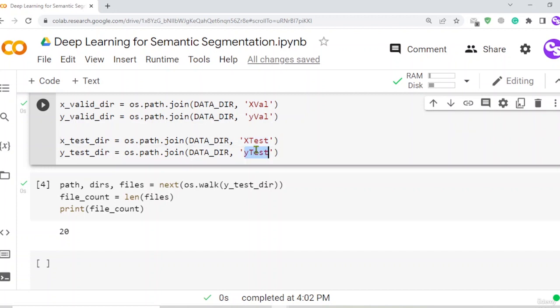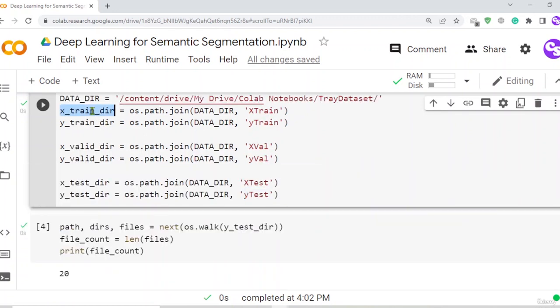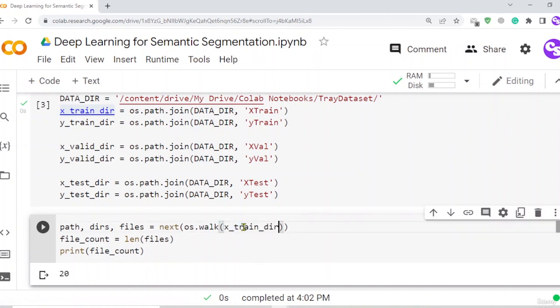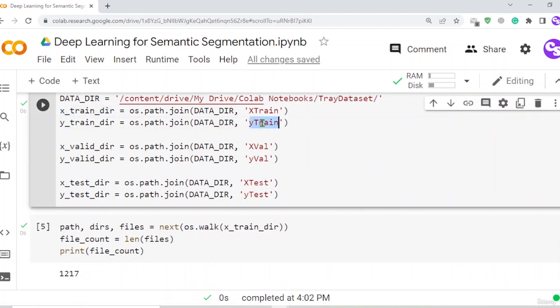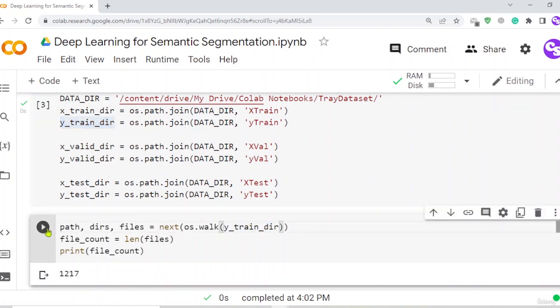Similarly, for example, we want to see the training images. Let's copy the xtrain directory and paste it over here. So let's run it, and here you can see the training images. It's 1217 images in the training folder. So similarly the ytrain folder also contains the same number of images. For example, let's try the ytrain directory and put it over here, and then let's run it. So you will see the same number of images.